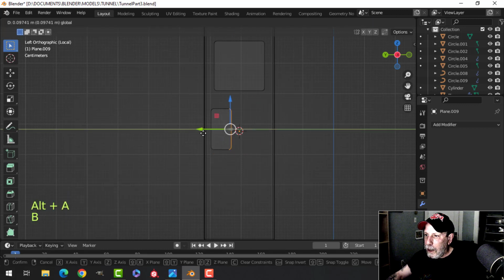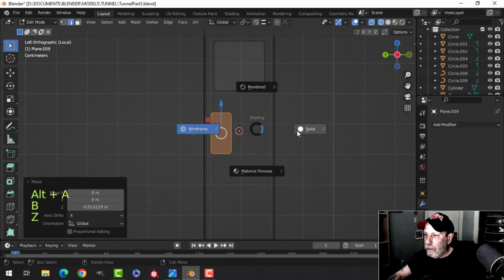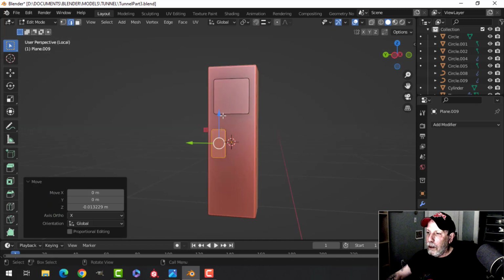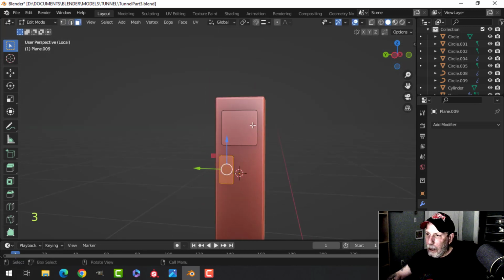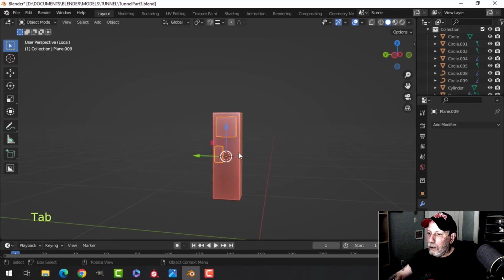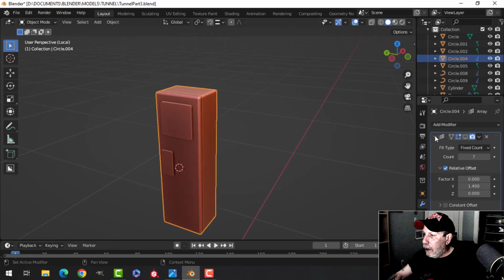For a place for like a keypad, and something like that. So let's move that up a little bit, and let's take this one, move it up a little bit. All right, let's do this.